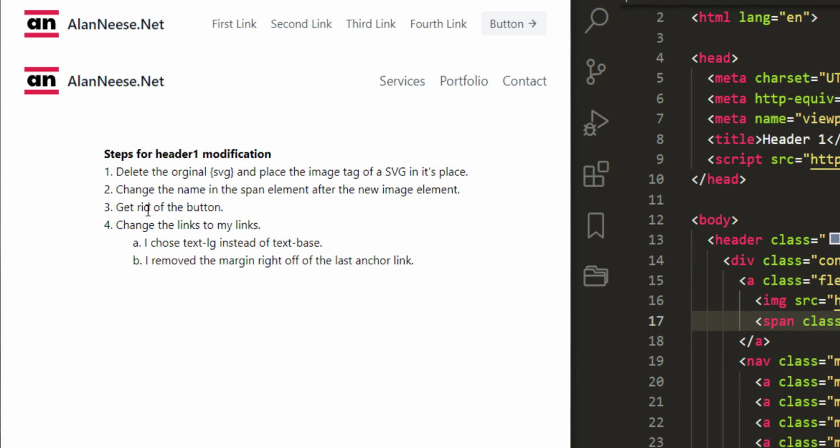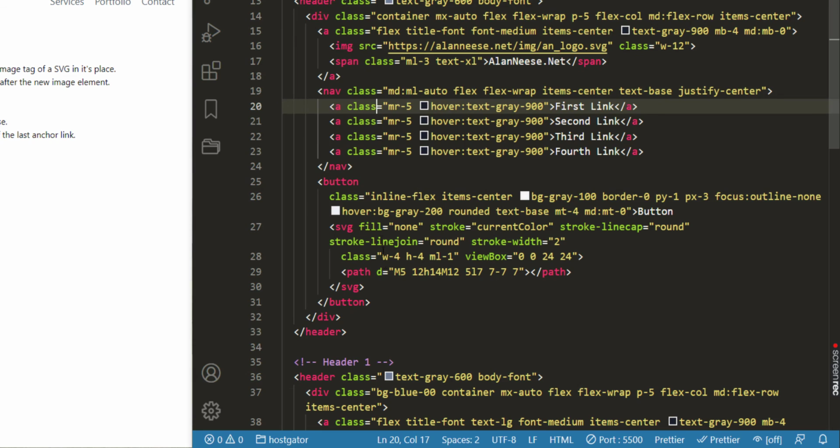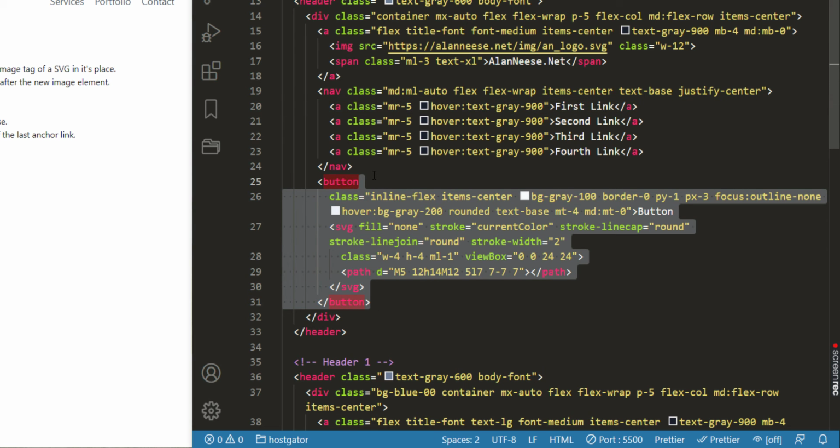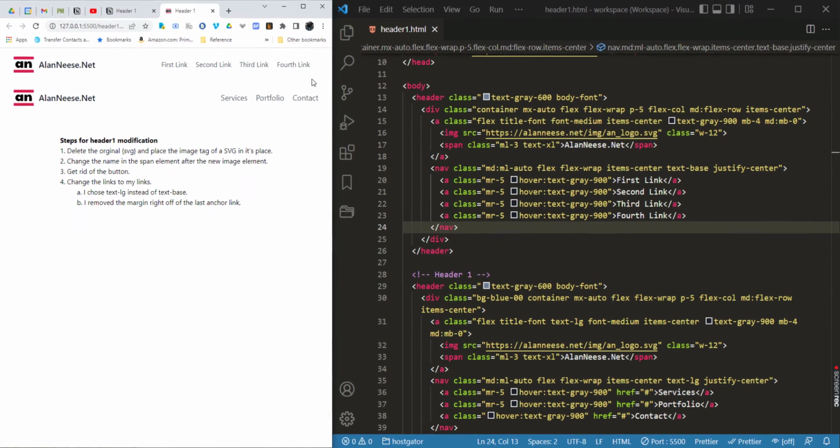The third thing to do is to get rid of the button, which is right here. So this is pretty easy. Delete that whole button element. There it goes.